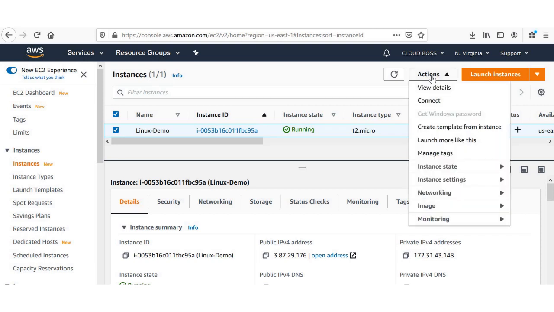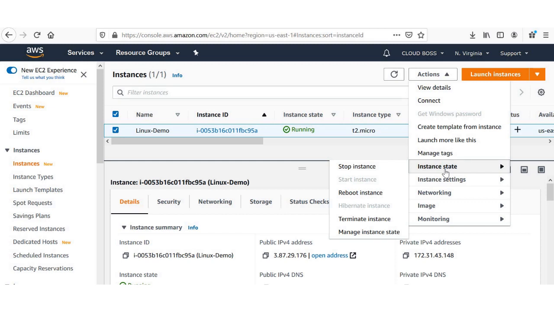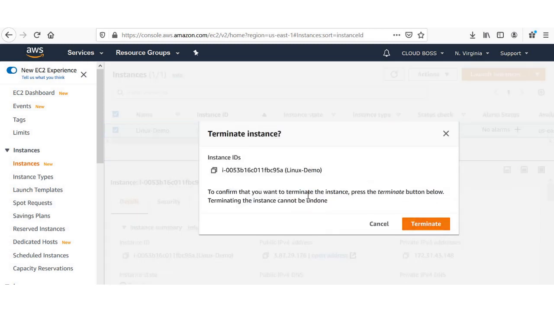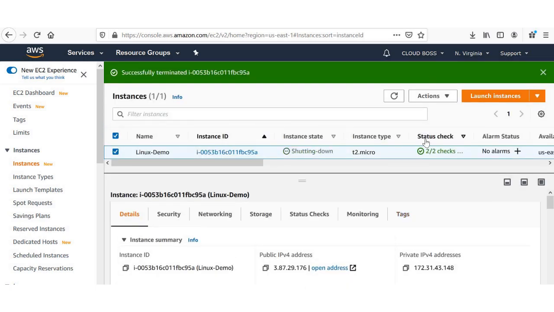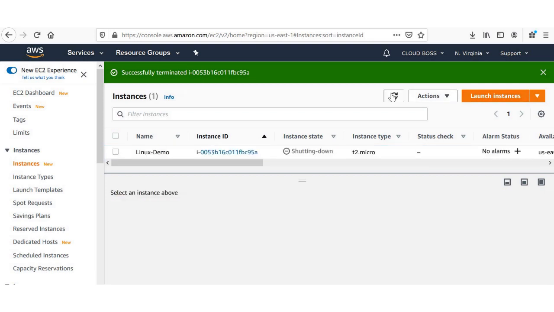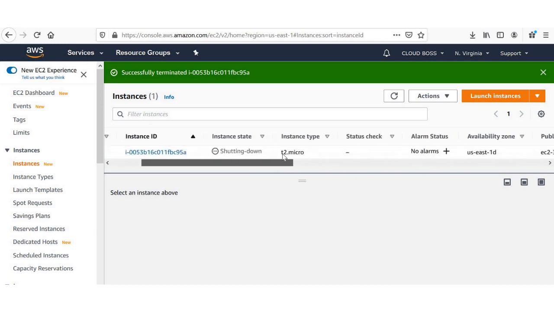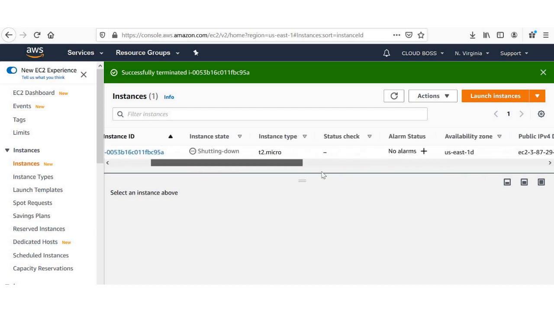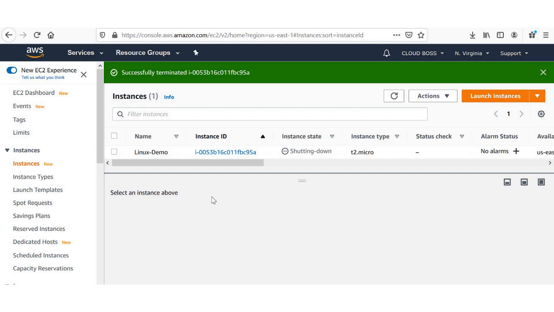So go to actions. I'm going to terminate my instance. It's asking to confirm you want to terminate. Yes. So it's getting terminated, successfully terminated. You can see the status here. First it will shut down and then it will get deleted. So next we will proceed with the Windows instance. Let's just wait for it.